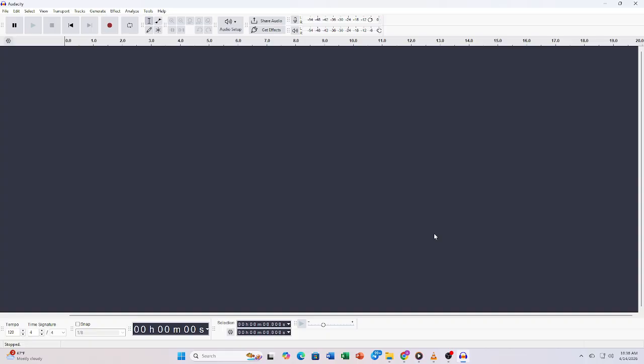So that's how you fix stereo mix not working in Audacity. Most of the time, it's disabled settings, hidden devices, or driver issues. Try these steps and you'll be able to record system audio again.